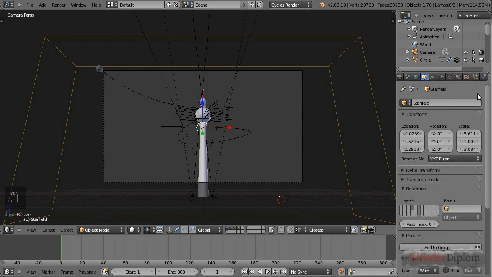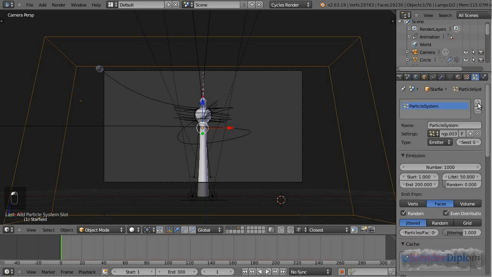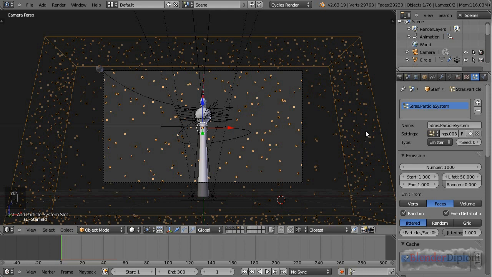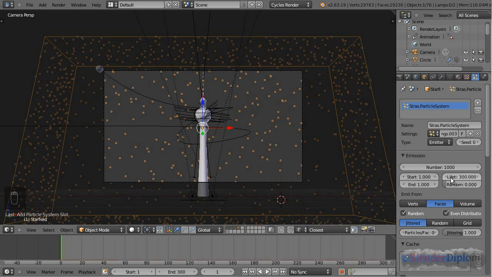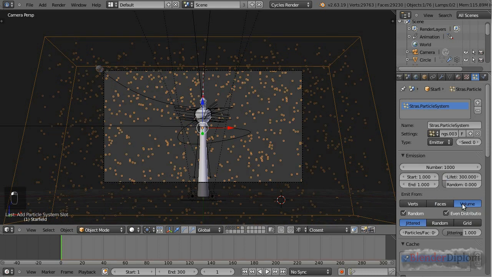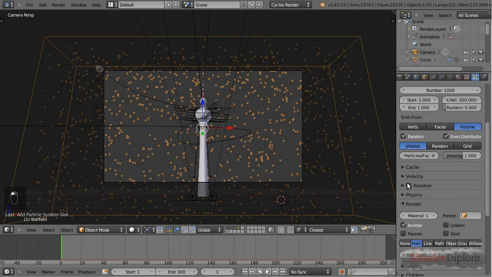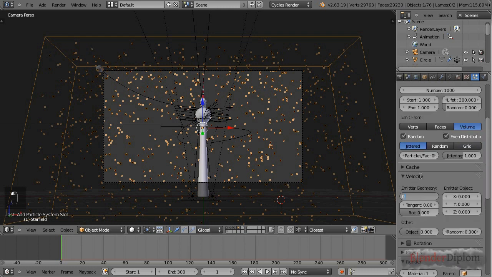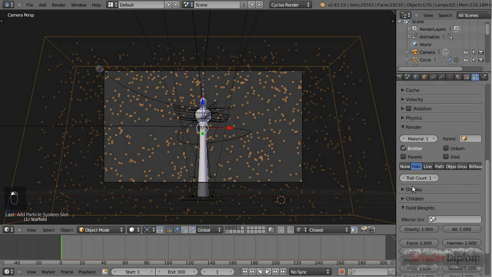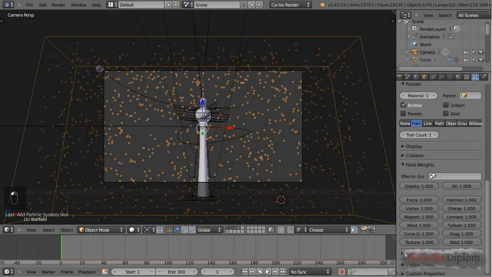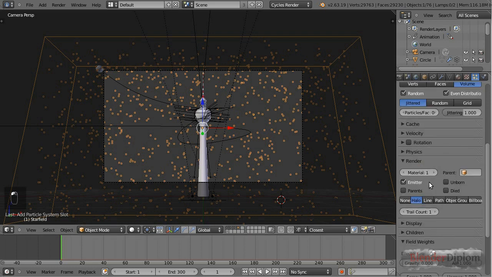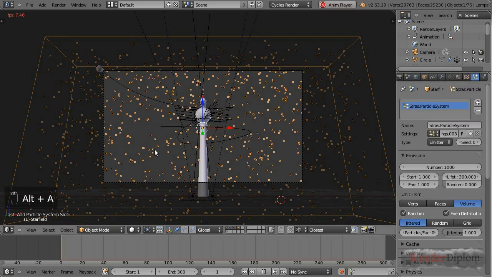Okay, so let's go to particles, add a particle system, and set the start and end frame for the emission to 1, so they all get emitted at the first frame, and the lifetime to 300, so they stay there. Set the emission to volume, and there are a few other things we need to change. We don't want them to move away, so let's turn off velocity. And under field weights, let's of course turn off gravity too. Now let's see whether they are staying there.